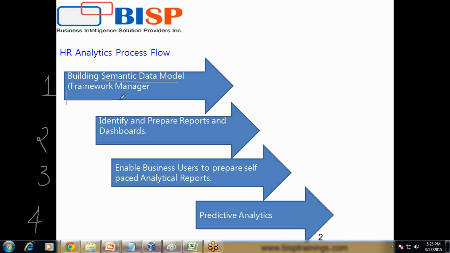Today we are going to use Framework Manager. In subsequent videos, I am going to show the same data model in different BI products. We would be using OBI RPD, SAP Business Objects, Cognos Framework Manager. We will also design the same model in new generation BI products like Tableau and QlikView. So step first, we will build that semantic layer, semantic data model.